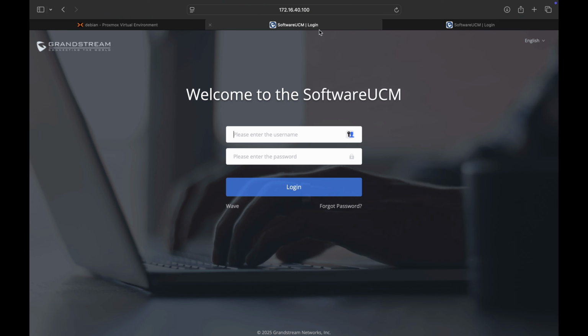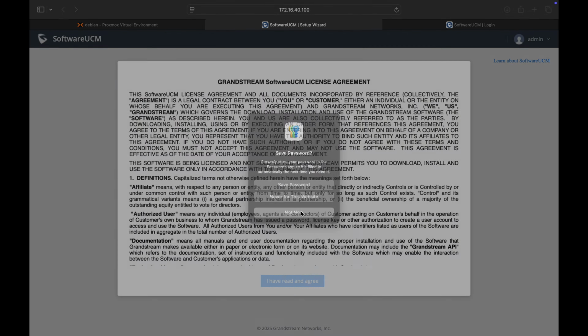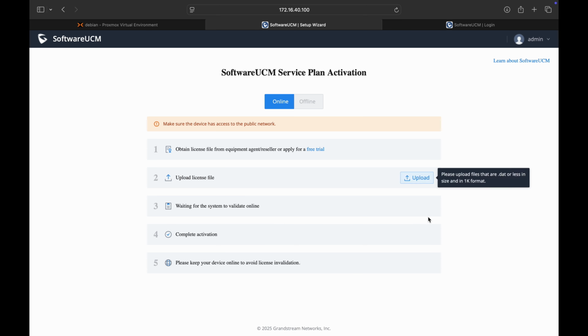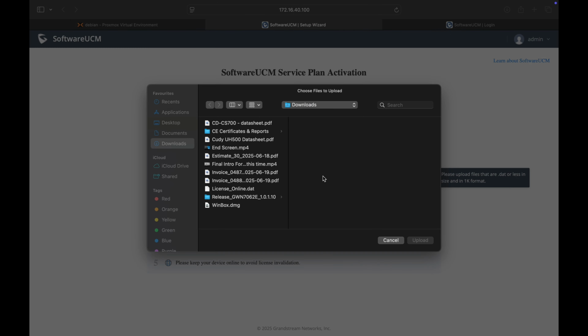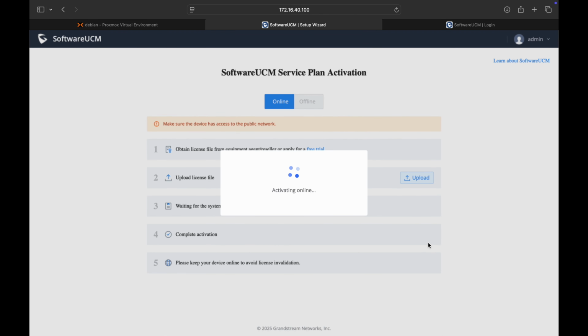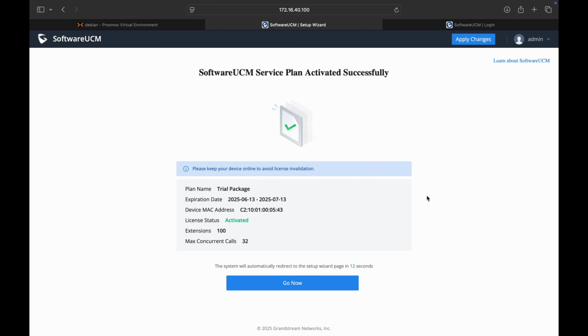Let's attach a license file to the first one. Let's go back to the first one. Let's log in. It was admin and SoftwareUCM@admin. Press enter. And here we need to agree the license terms again. Let's agree. And over here we need to upload the license file again. Let's click on upload, select the license and click on upload. And there we go, the SoftwareUCM service plan activated successfully.